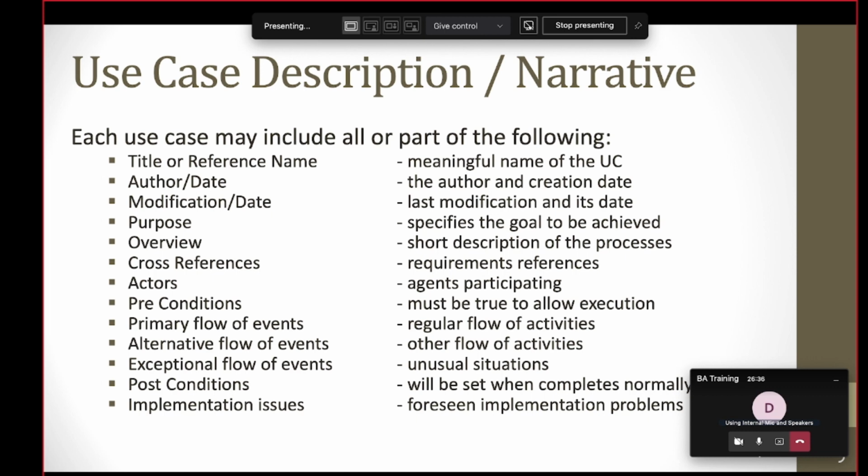And the primary flow of events. So the regular flow of events, like if everything goes well, what should happen? The alternative flow of events, the other flow of activities: if it doesn't go well, if something is blocking the process, what should happen? Exceptional flow: in case of system failure, what do you have to do? If you have put the card in and entered the password, and you are in the middle of the flow, and suddenly the internet gets disconnected, what should you do? These are exceptional flow of events.